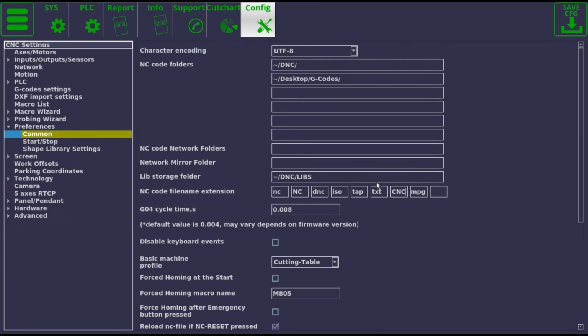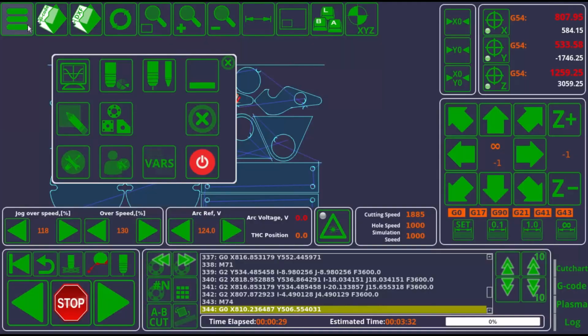After you have completed this step of the process, you can press the Save Configuration button again, navigate to your main screen, and open the file using your Open G-code file button.